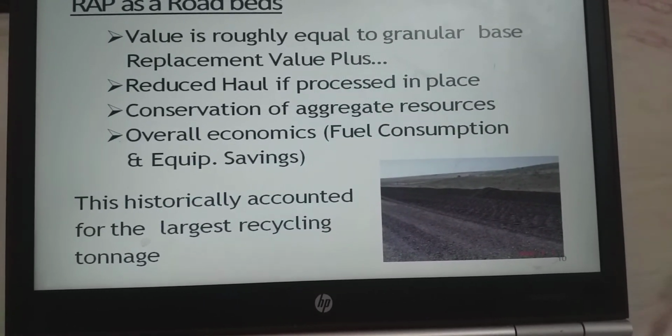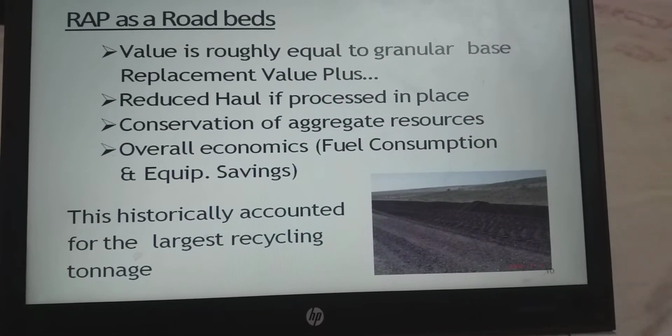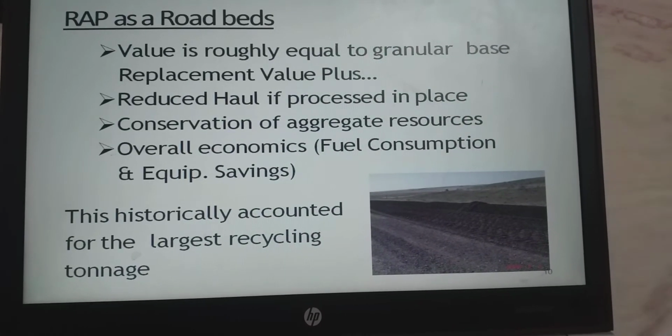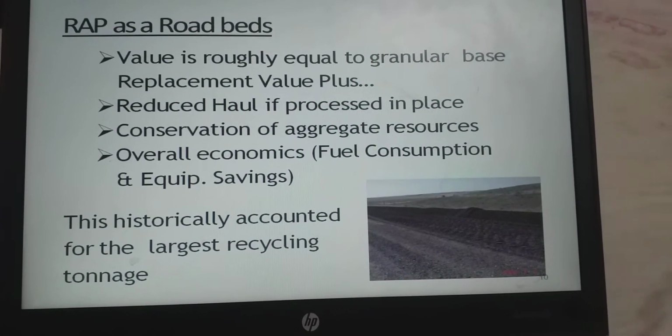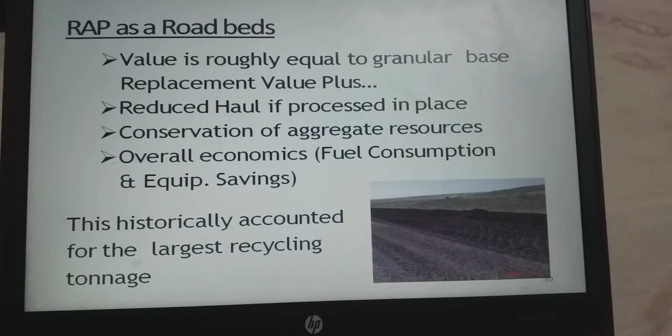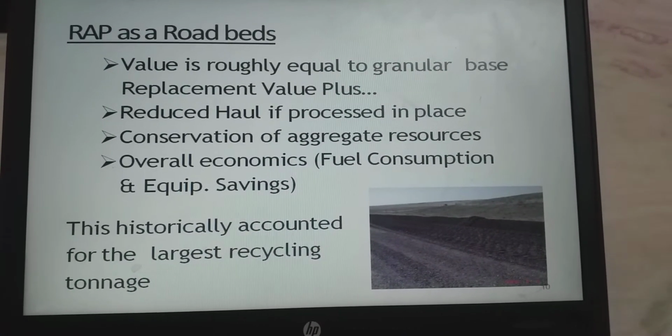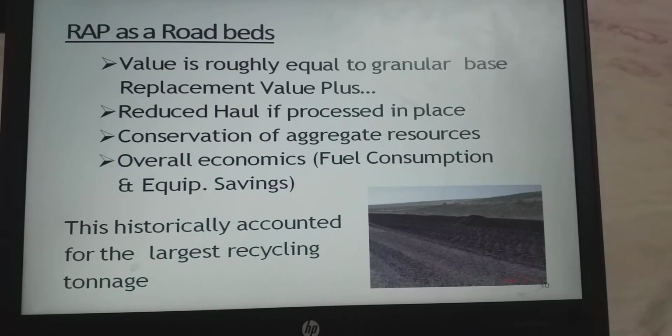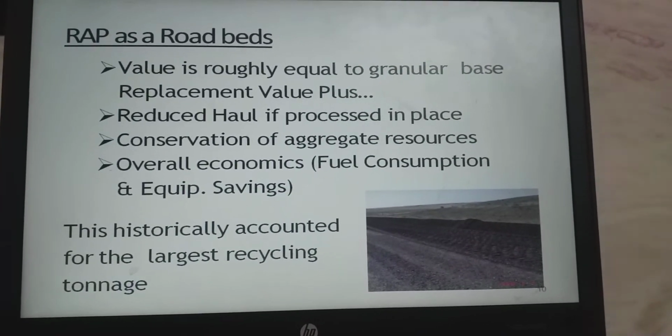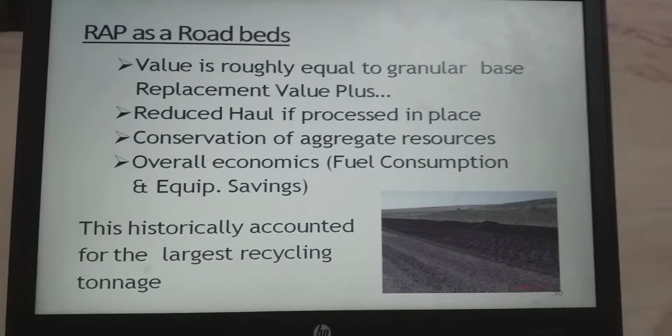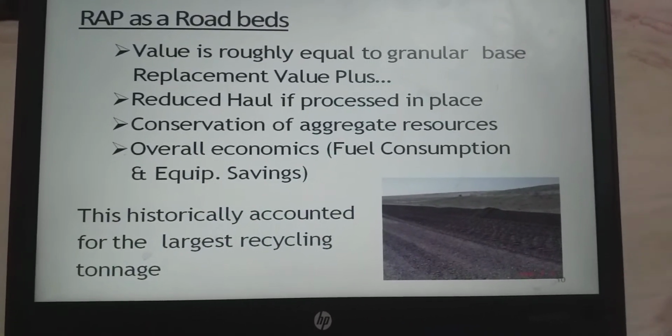Then economy. See, if we think about the economy, there is huge economy. It means the fuel consumption and equipment, that we can save.